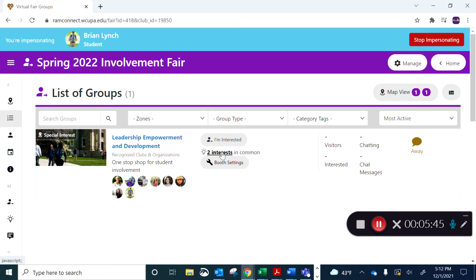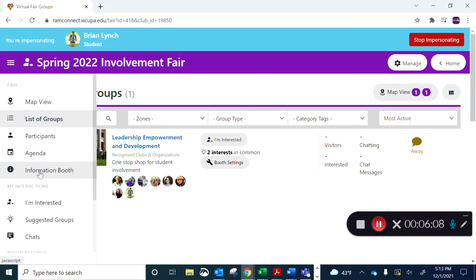I have 2 interests directly in common with this group, which is great since I'm an officer in it. And then I right now have a gold away button. If this button is green, it means I'm live and I'm available for chat, or that someone's available for chat in that area. The more information you put in your portal, the higher it will move up the ranking. So I encourage you to really fill out your organization's booth. The information booth will be available. This is SLIs. We are available to help.